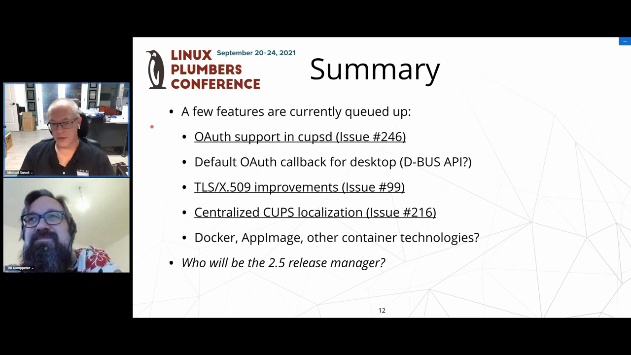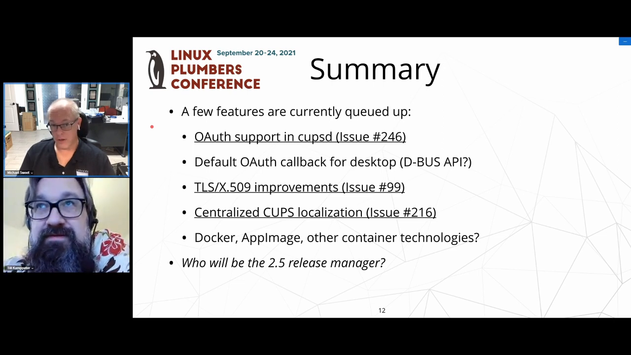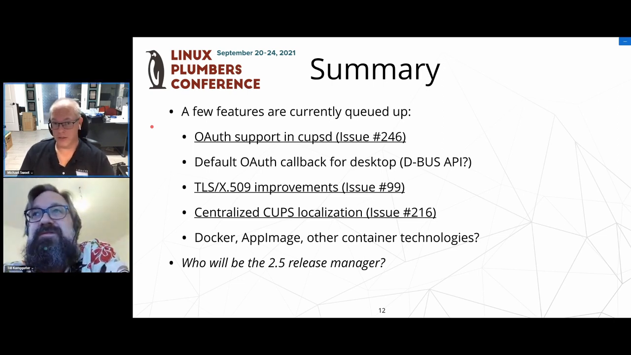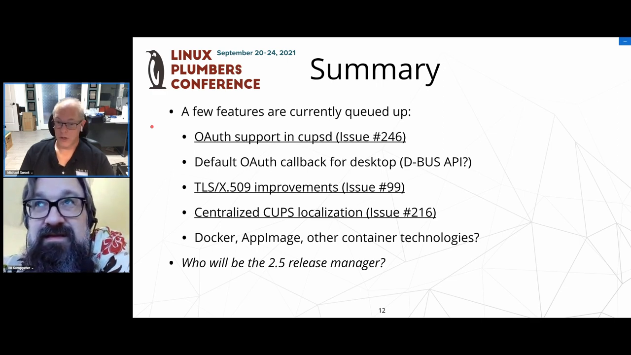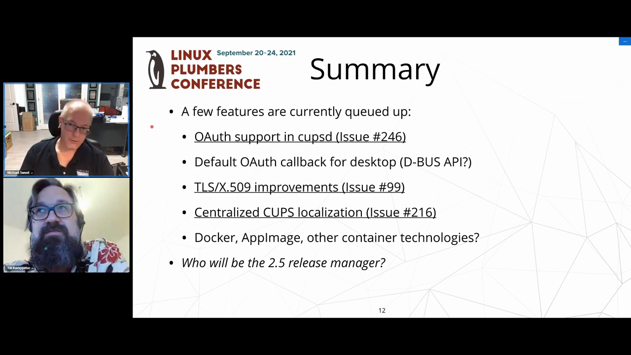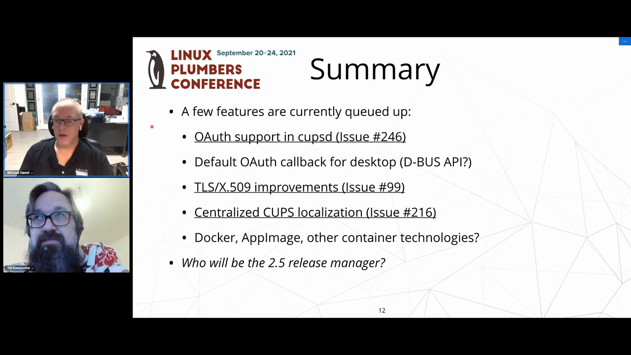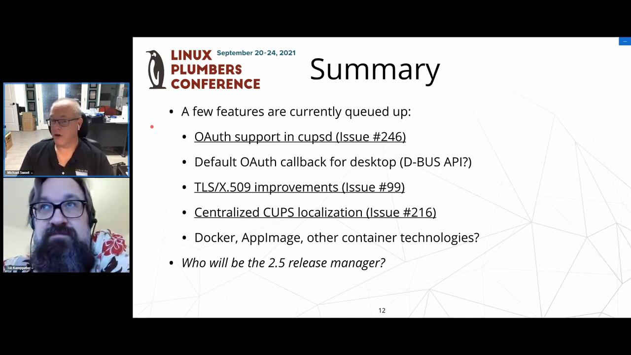And then for 2.5, what's in 2.4 for OAuth is the callback so that we can support OAuth, and then we can start actually prototyping things and making sure that everything works smoothly. So in 2.5, I split out the CUPSD support for OAuth as a separate issue. Basically this is to be able to do printer sharing where we would normally have auth type negotiate for Kerberos. Now we want to be able to offer auth type bearer, which is what they call it for OAuth bearer tokens. And then be able to assign scopes and an OAuth authorization server and all that stuff. So get that support into CUPSD so that you can configure printer sharing with it.